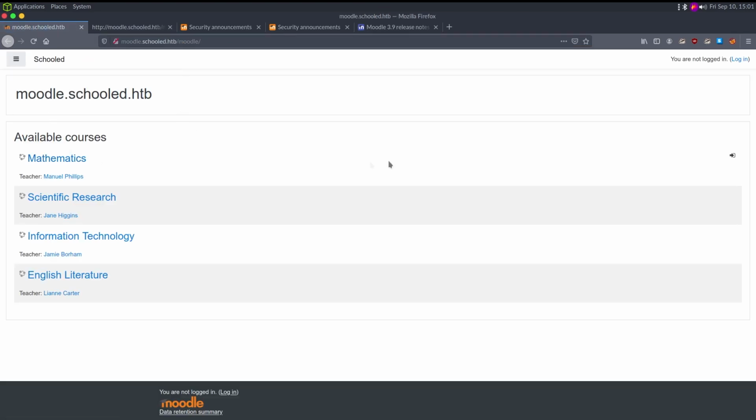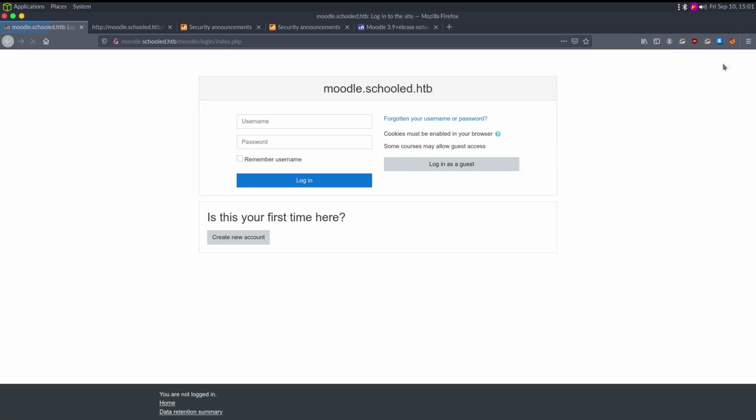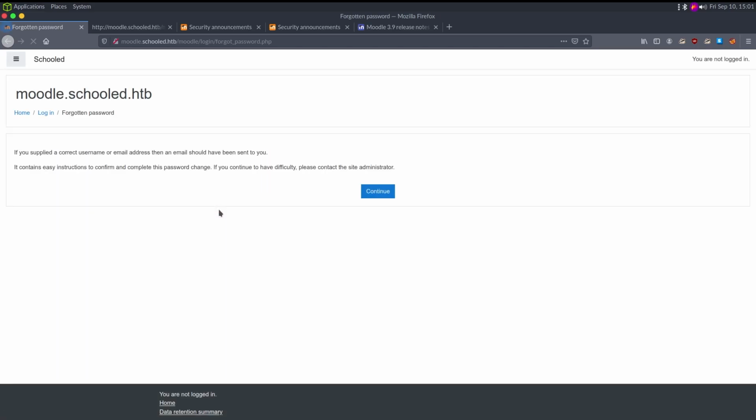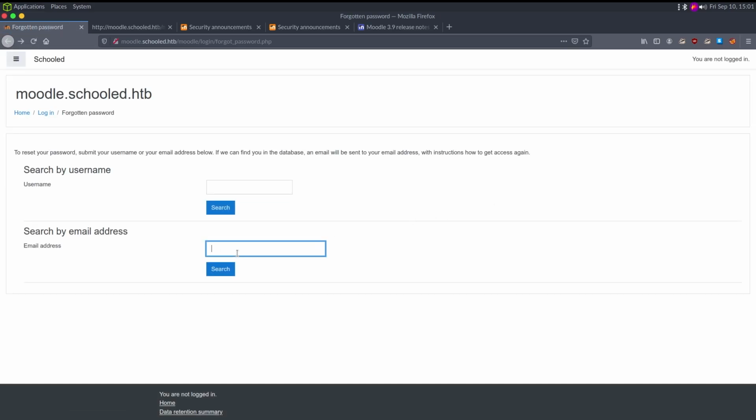Let's go to moodle.school.htb. And we are not logged in. We can potentially try to see if we can enumerate usernames to get how they do it. So if I do Leanne, because the name was Leanne Carter, it says if you supply the correct username and email, it will email you. So it's not telling us a valid username, so we can ignore that. Let's try it on the email address, lcarter@schooled.